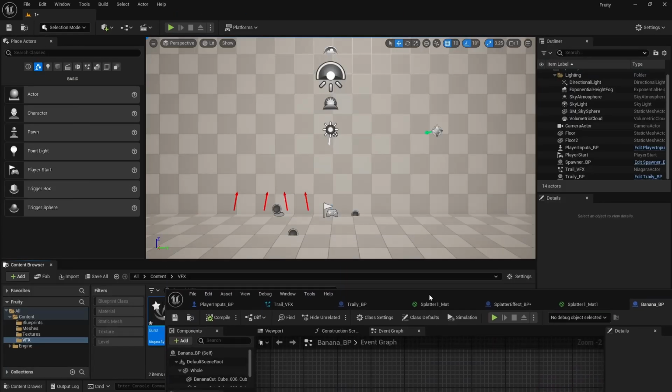Next time, maybe we get a bomb in there. Then maybe we start to think about life systems and whatnot.